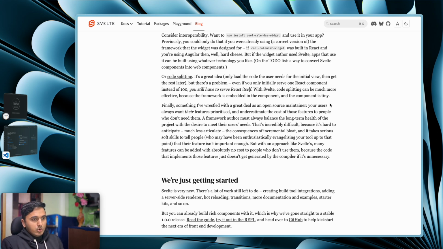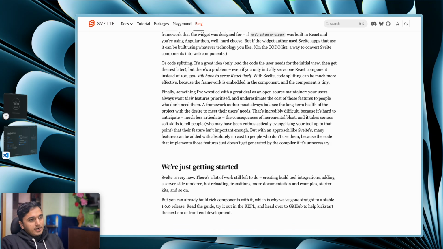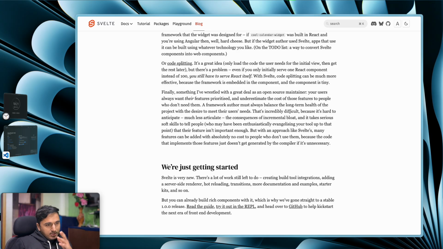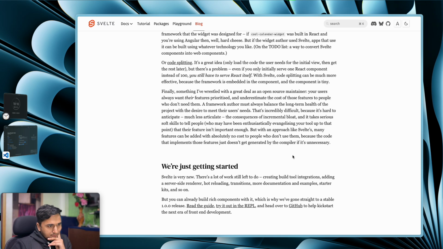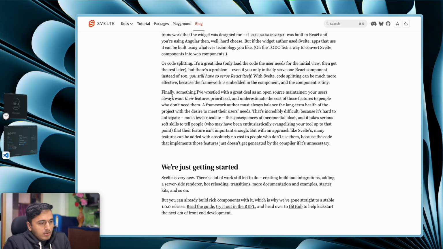Or code splitting. It's a great idea. Only load the code the user needs for the initial view, then get the rest later. But there's a problem. Even if you only initially serve one React component instead of 100, you still have to serve React itself. With Svelte, code splitting can be much more effective because the framework is embedded in the component and the component is tiny. Okay, even they are mentioning the framework is embedded in the component. Do they ship it? Okay, we'll figure it out.